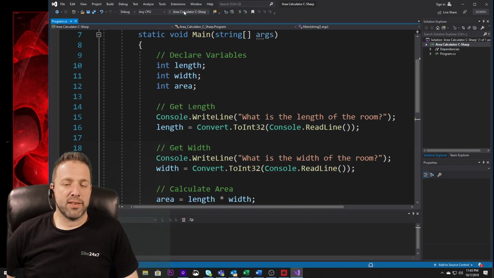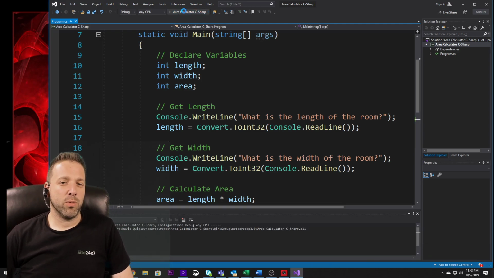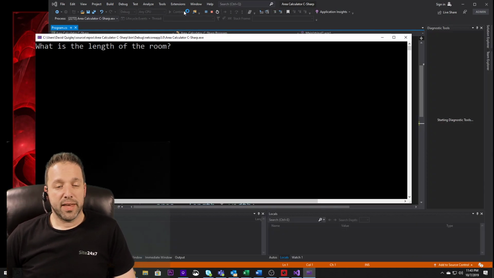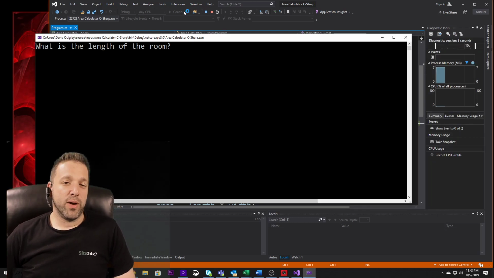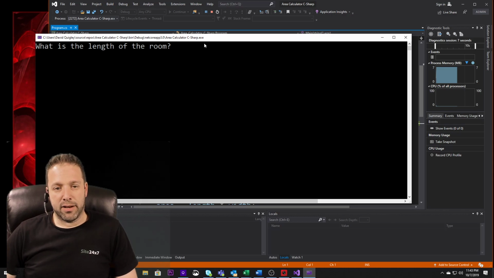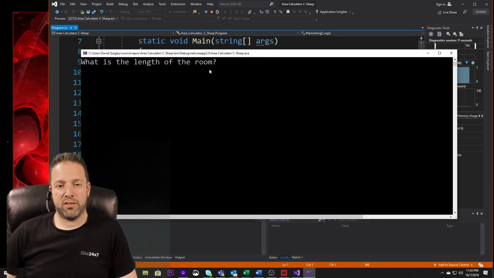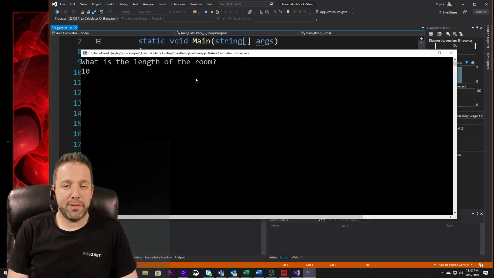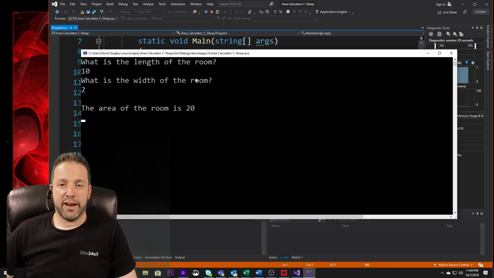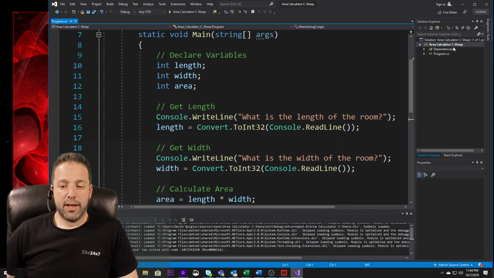So let's run this application so you can fully understand what it means to get next input, what it means to assign whatever they use from get next input into a variable, do some math, and output it. The first thing my program does is say, what is the length of the room? I'm going to type in 10. Then it says, what is the width of the room? And I'm going to type in 2. I click enter, and it says the area of the room was 20.